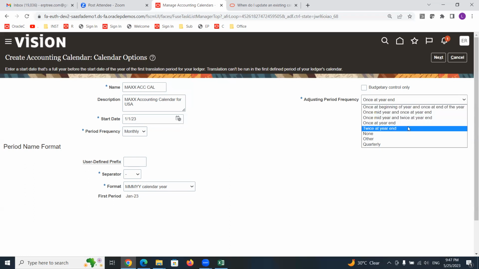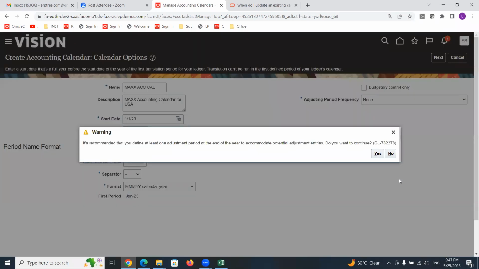Once at year end, twice at year end, directly 2 at the end of the year, none, no adjustment periods required. See, I am selecting none. What will the system say? It is recommended that you define at least one adjustment period at the end of the year to accommodate potential adjustment entries. Do you want to continue? So that's the message the system is giving.